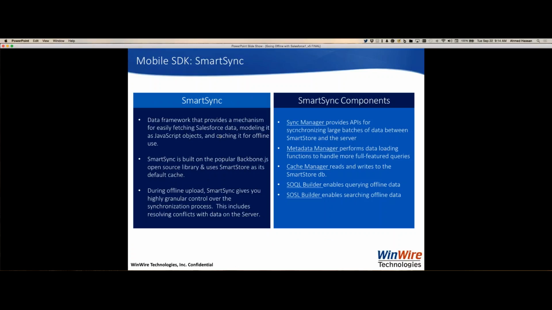Coming to SmartSync. SmartSync is a framework that provides a mechanism for easily getting data from Salesforce, modeling it as JavaScript objects, and caching it for offline use. It's built on the popular Backbone.js open source library, and it's using SmartStore as the place where it's going to cache all that information. During upload, or download for that matter, you can get very granular over the synchronization process, so you can control the sequence and what's going to get synchronized. It also has some capabilities around resolving conflicts with data on the server.